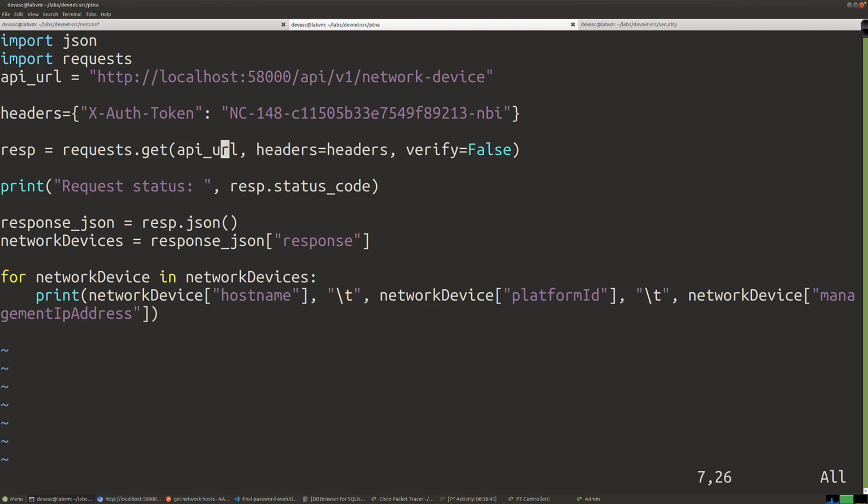It's going to have the API URL. It's going to have the headers, which are my X-Auth token and my ticket. Verify false for the verification. I'm going to get my response status code, my HTTP response code that we get back. We should get a 200. And then we're going to capture that JSON information that comes back to me in the response_JSON variable.